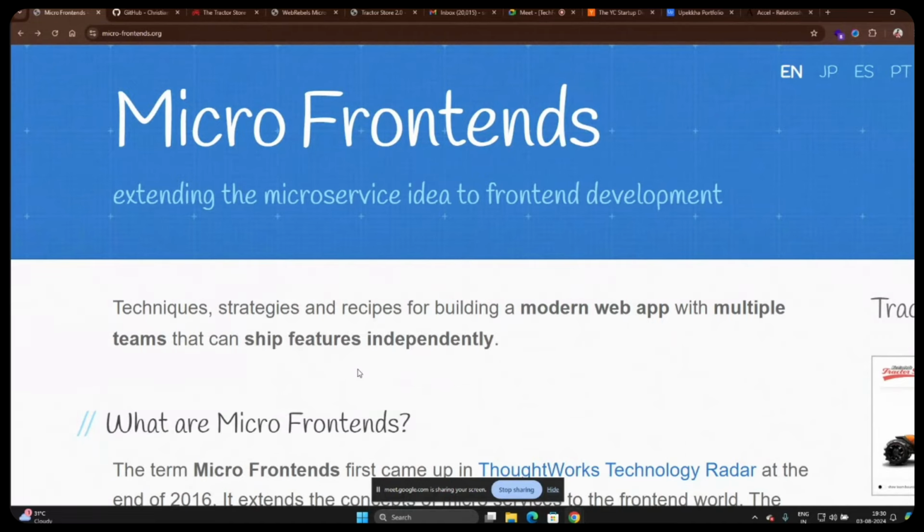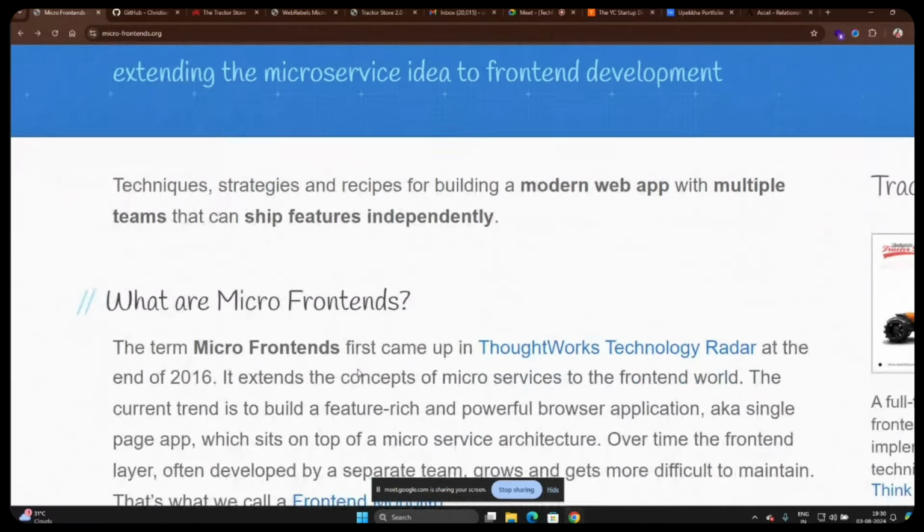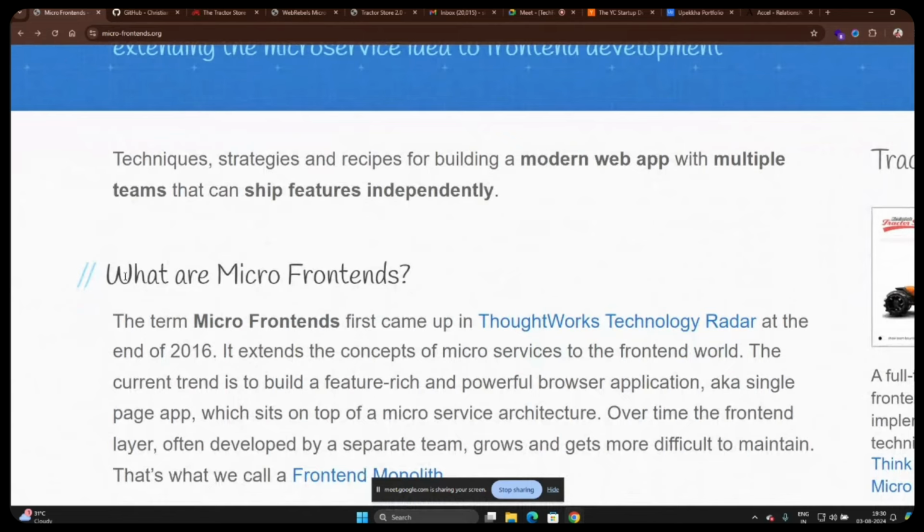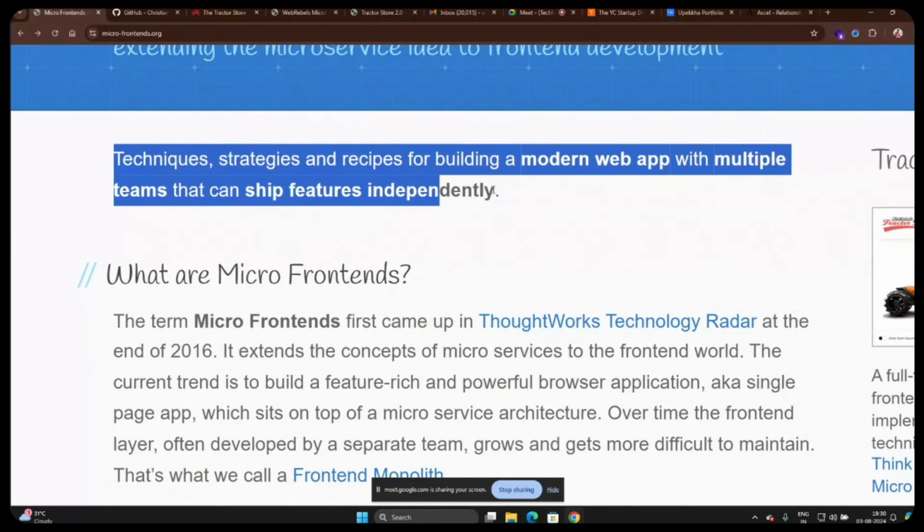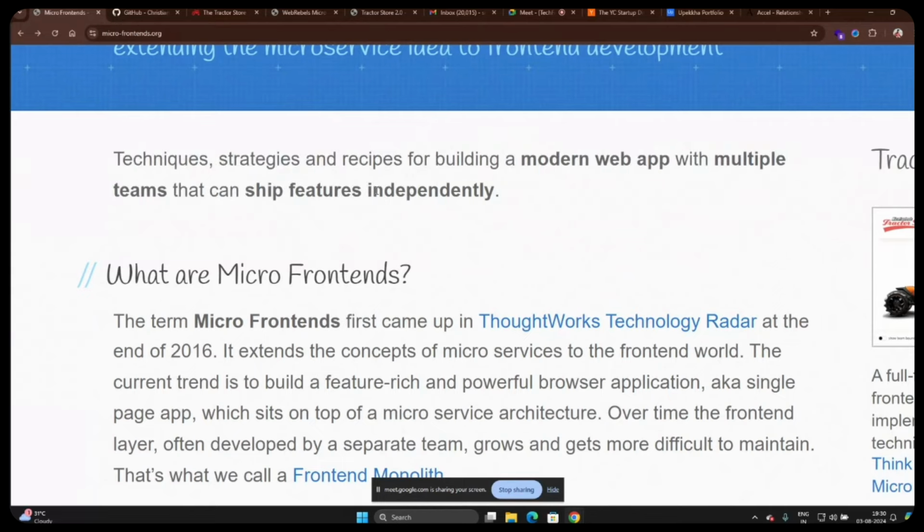So now let's have some theoretical part, right? If we go through the definition, what is micro front end and other things. The simple definition is techniques, strategies, and recipes for building a modern web app with multiple teams that can ship features independently. This word is very important: independently, right?